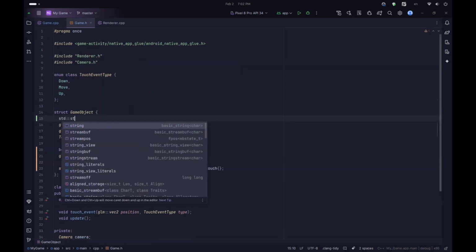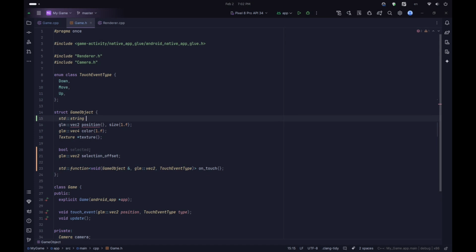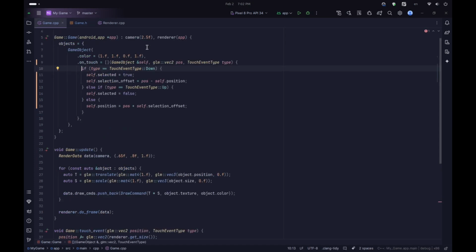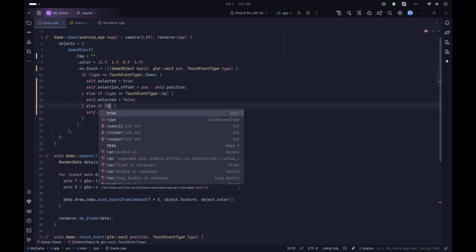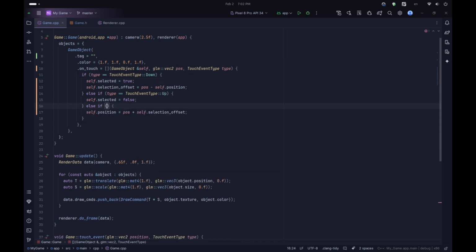And here we are going to make an std::string called tag. This tag is going to be used to identify our game objects with various things. For example, this game object is going to have the tag of player, so that we know that this is actually the player, but we are going to add the tag later. Let's first go ahead and make sure that we only move if self.selected is true. Otherwise we don't want to do anything, and let me just put player here.